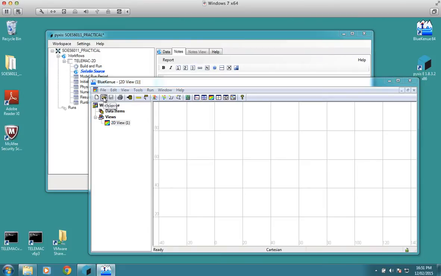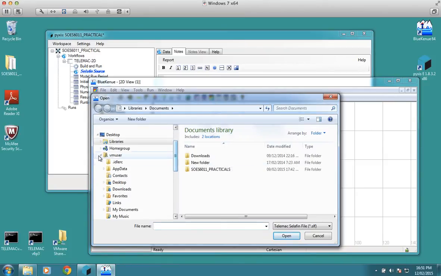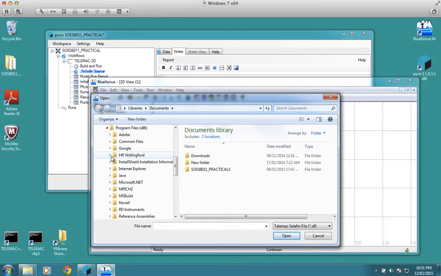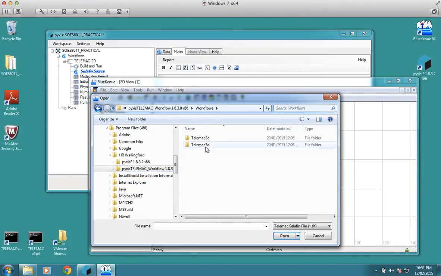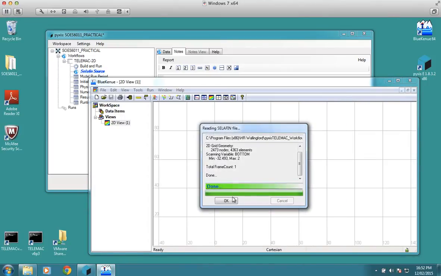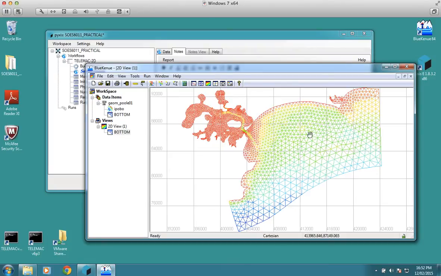So what I'm going to do is just click on the Open menu and navigate to that folder which contained those datasets. So C drive, Program Files (x86), HR Wallingford, Pyxis, Workflows, Telemac 2D, Examples. And what we're going to have a look at is this Geo Poole Harbour Poole01.slf, and open that up. That is opened up, and we'll look at this again when we come to looking at results, but there's a parameter here called bottom. We can just drag that to the 2D view, and this shows us our grid.